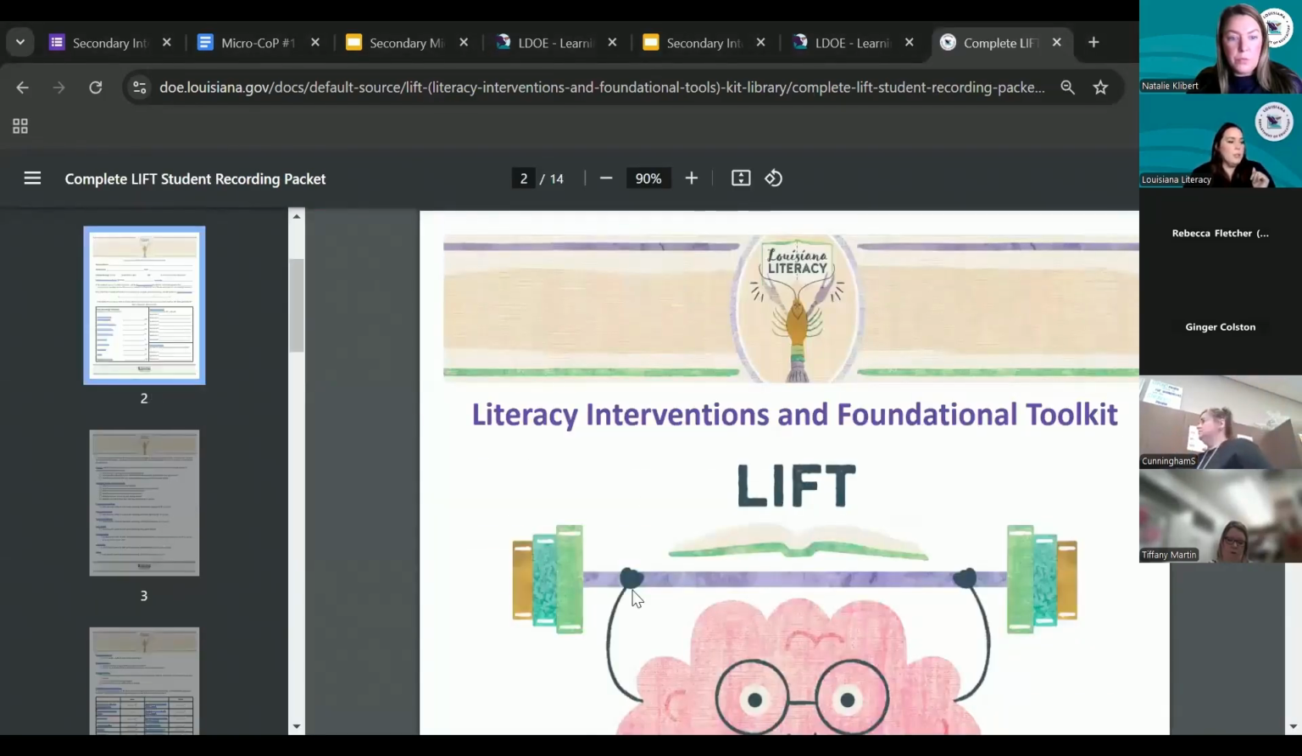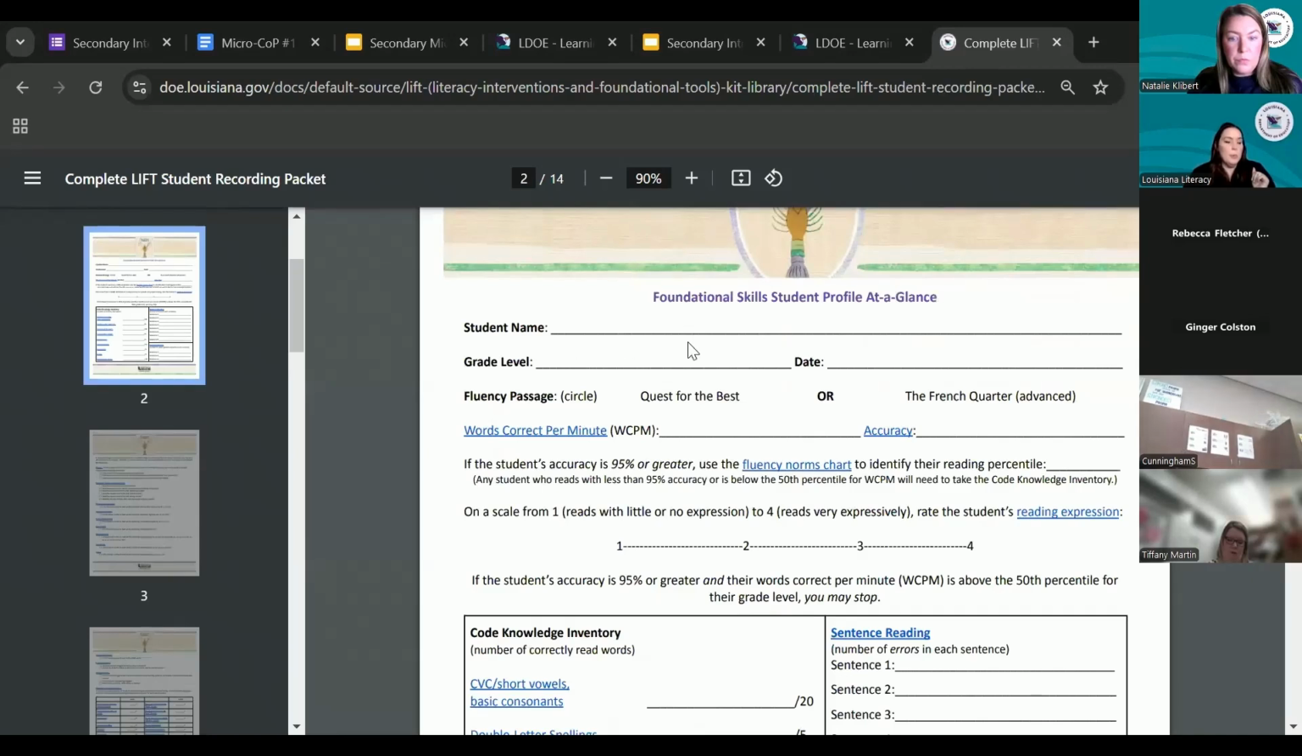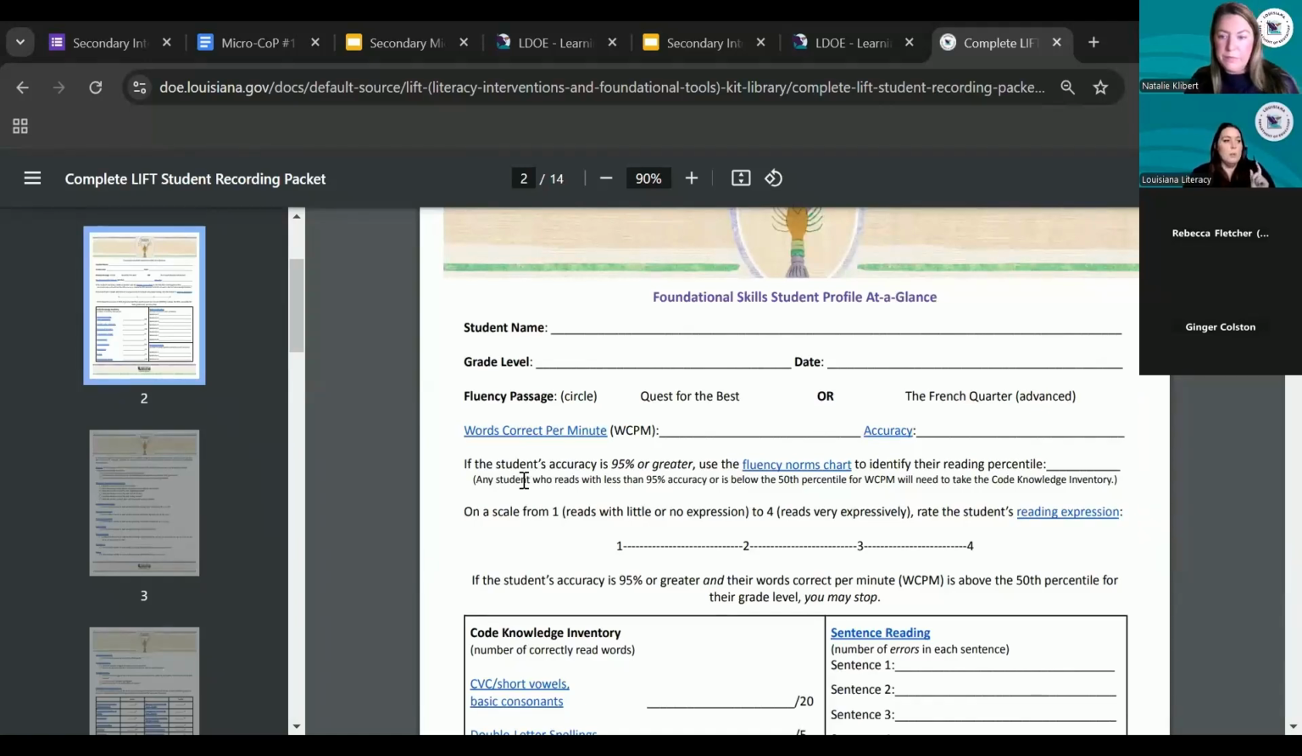Okay, so on that student profile up here, you would fill out the student's information and then circle quest for the best. I got 150 words correct per minute for this student, and their accuracy rating was 88% according to that Excel spreadsheet. I'd put that information in. From there, if a student's accuracy is 95% or greater, you would go to the fluency norms chart to identify their reading percentile. It is linked here.